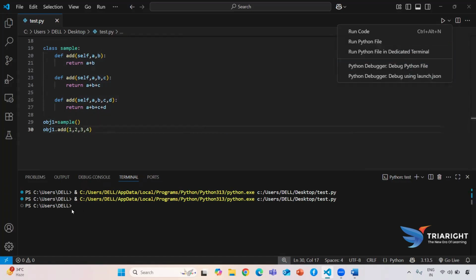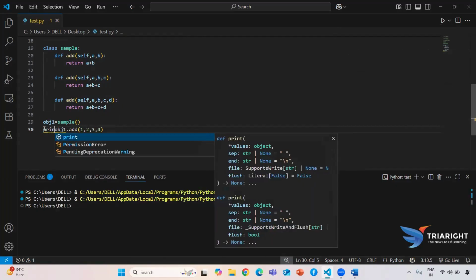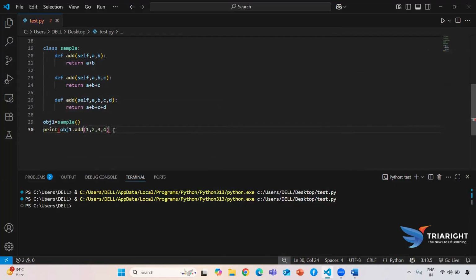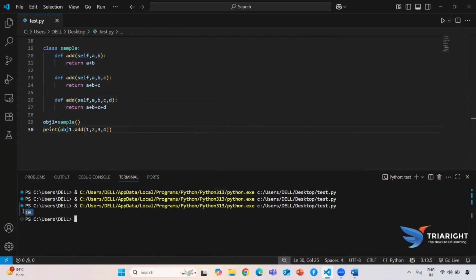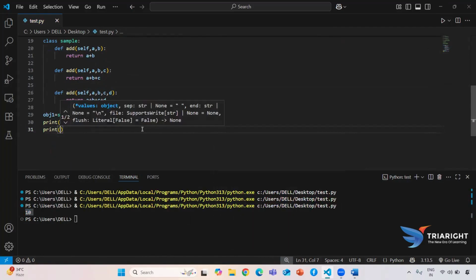Guys, just see. Now if I try to print this, because it will be returning this, and I run it, it will display 10. But now my requirement is that I want to use this method and pass only three arguments. Now if I try to do this, it is not possible.